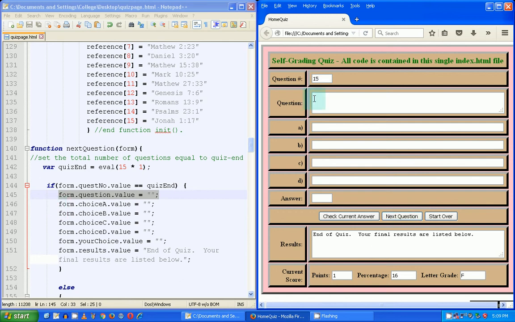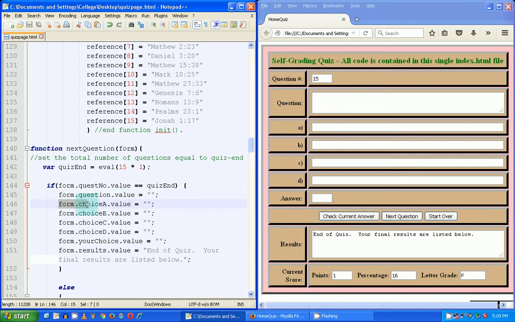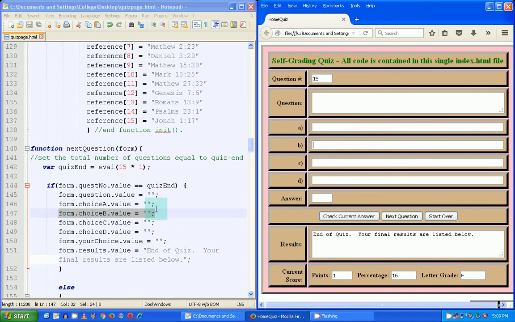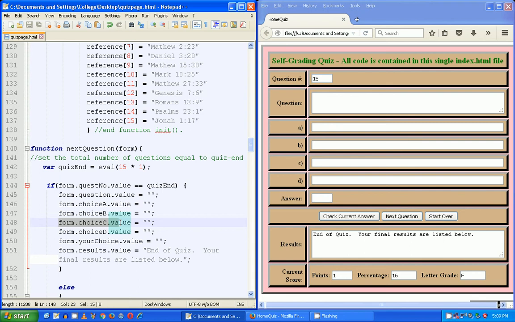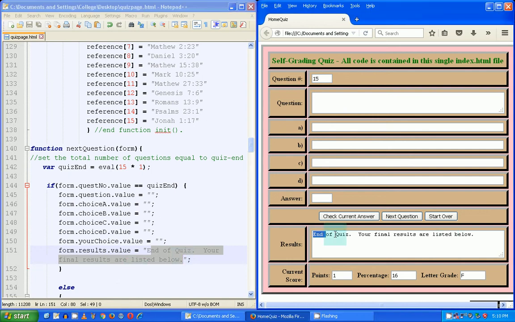Oh no, this. Here's the question value in here. This went blank. Form.choiceA.value went blank. This one. Form.choiceB.value went blank. Form.choiceC.value went blank. Form.choiceD.value went blank. Form.yourchoice.value, which is an answer, that went blank. And form.results.value, that's this right here, has the string literal that says end of quiz, your final results are listed below. And sure as heck, that's what happened.